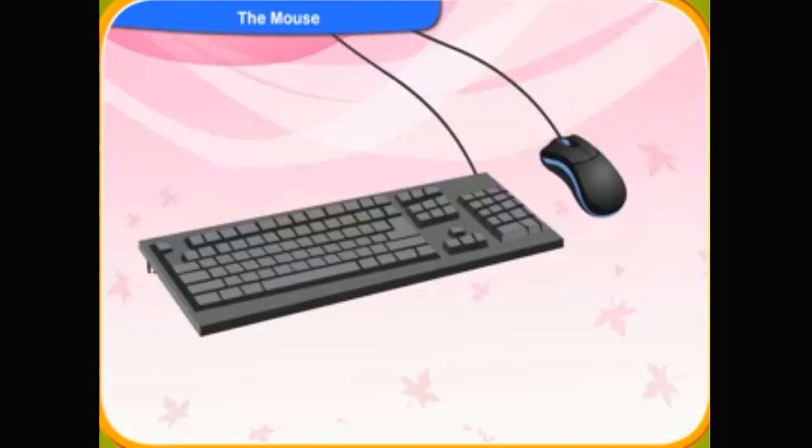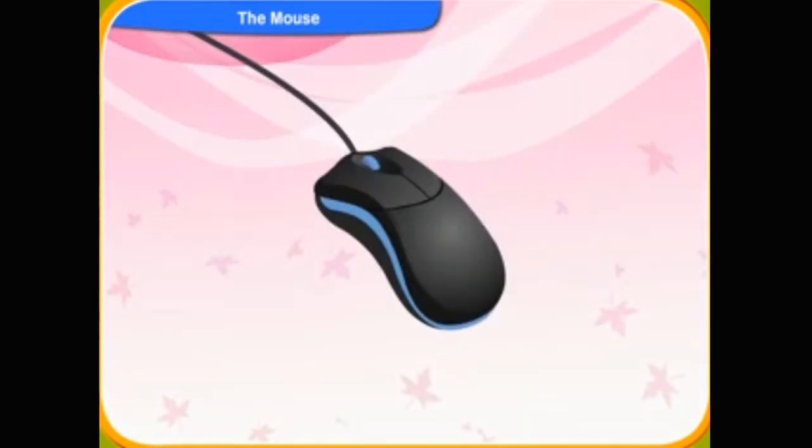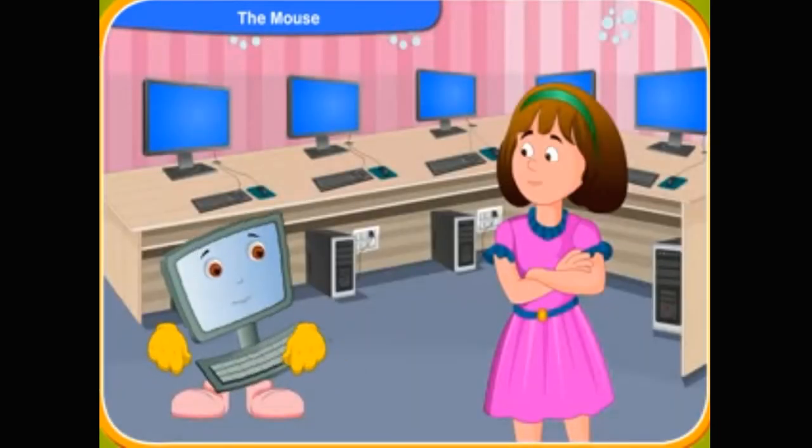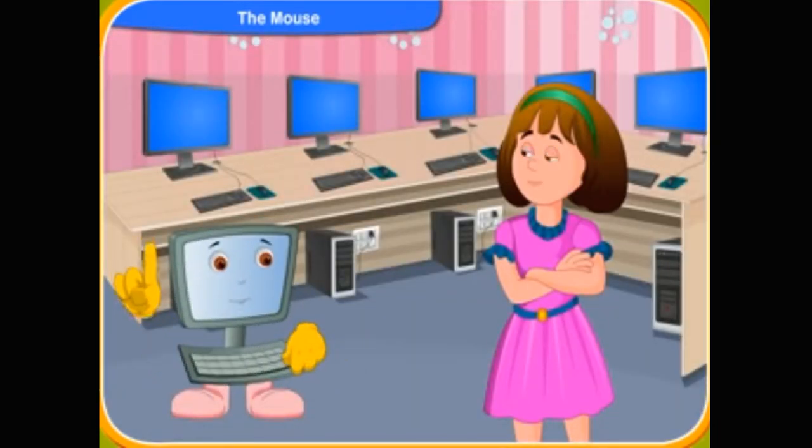Do you know? Position the mouse on the right side of the keyboard. Then place your right hand's index finger on the left button of the mouse. Put your right hand's middle finger on the right button of the mouse. Keep your palm on the back side of the mouse. By following these steps, you will be able to move the mouse much better.